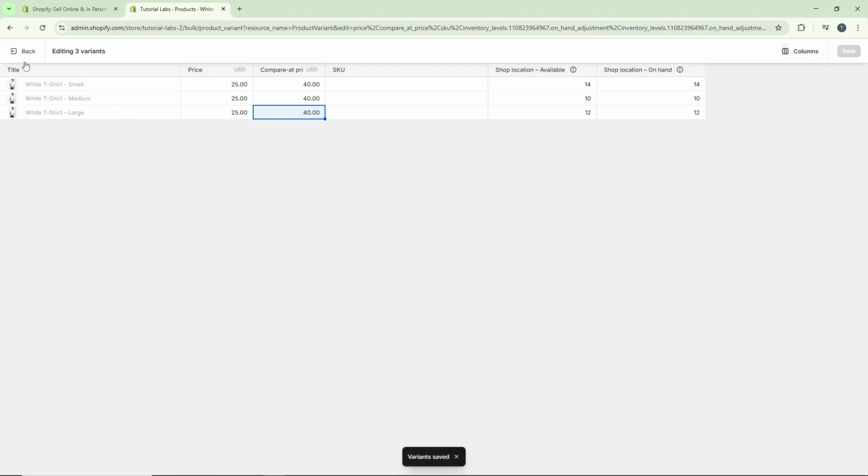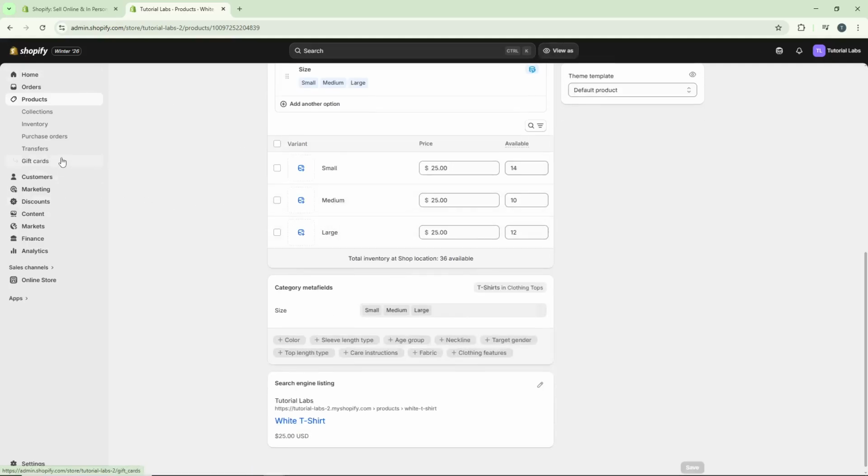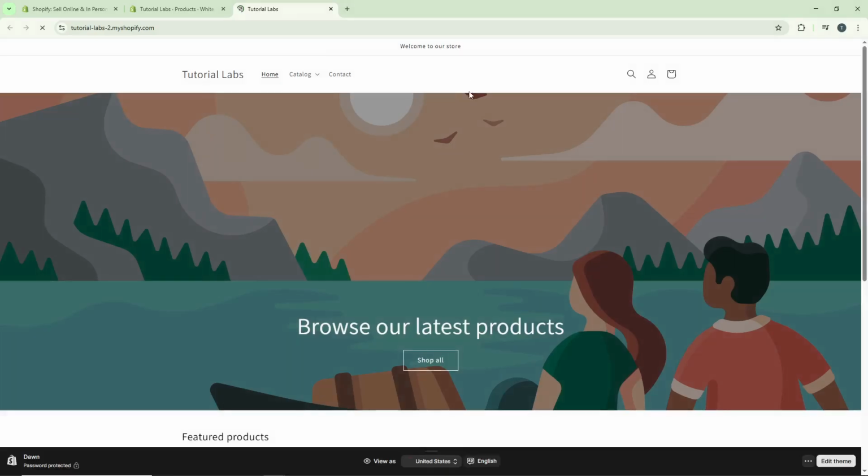Now let's go back and preview how this looks on your actual storefront. Navigate to the Online Store section in your left sidebar. You'll see an eye icon right beside it. Click that eye icon to open your live store in a new tab. Once your store opens, go to the product you just edited.